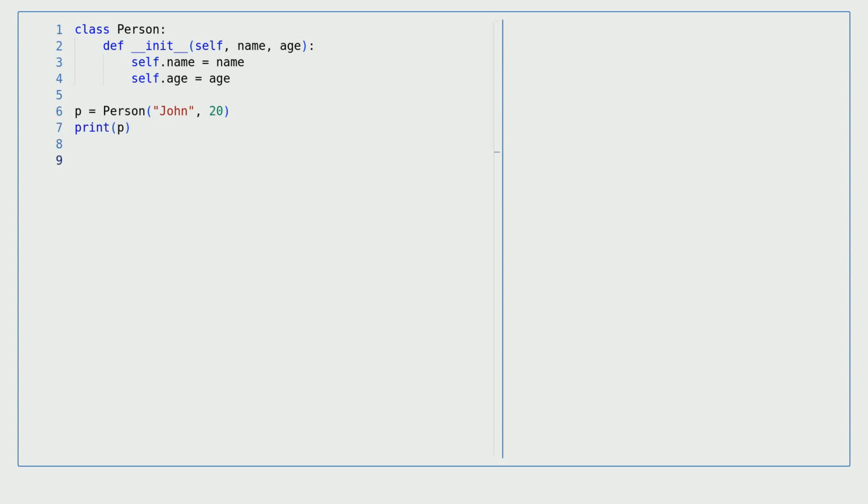Let's check out the output. Here we've created a simple class, Person, with an __init__ method to initialize our name and age attributes. When we create a Person object p and try to print it, we don't see a human-readable format for our object. Instead, we get this somewhat cryptic message in the console.